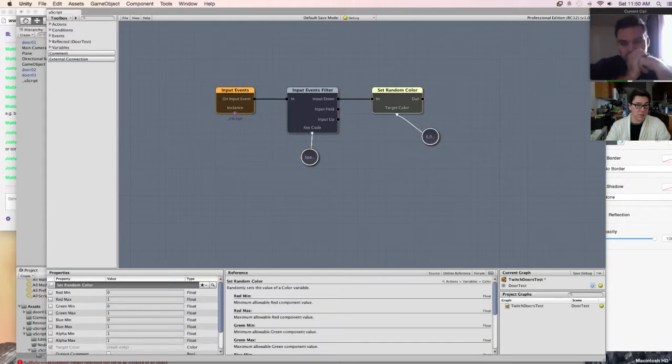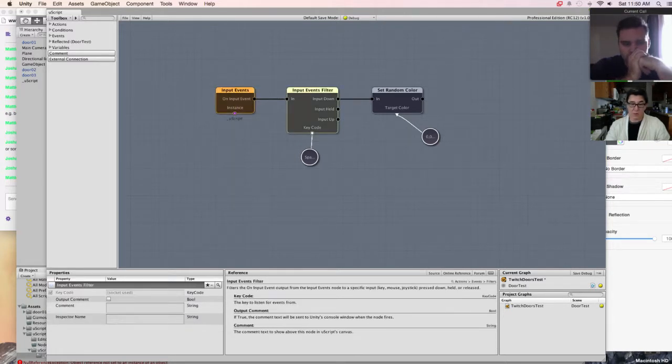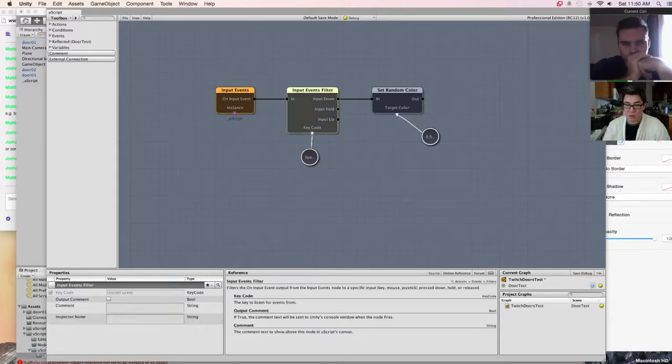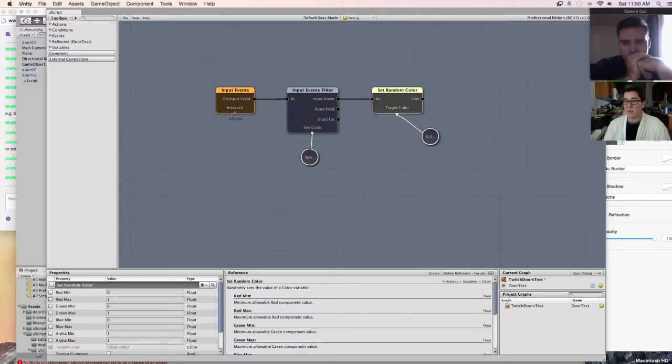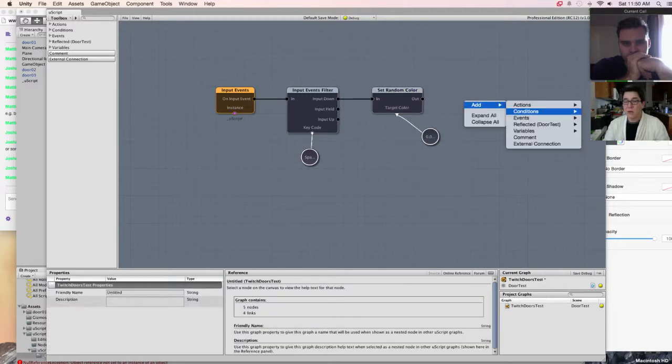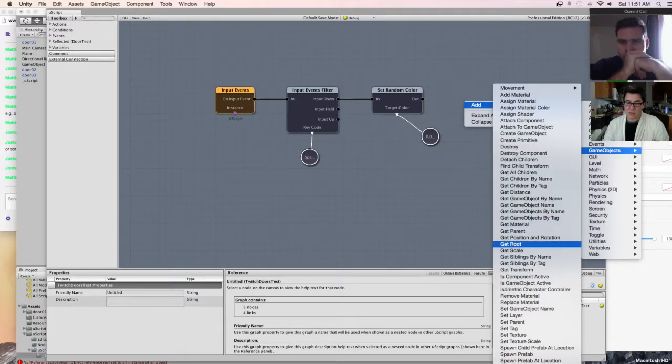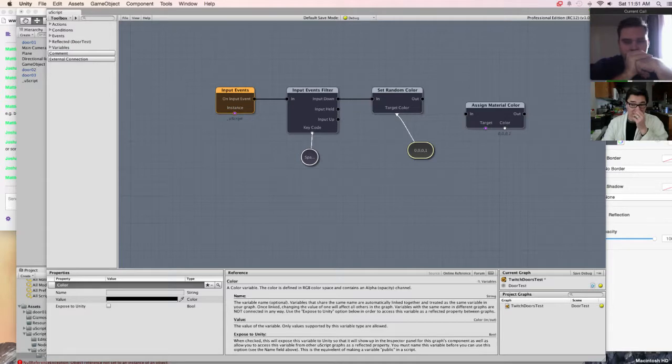Okay, so now an event happens, and I did this just so that we can read it this way. I'm going to filter the space event, right? When the space bar is down, when it's pressed down, we're going to set the random color of, and let's see, how did I do this yesterday? Set random color, game object. There should be something in here for assign material color. Okay, so we've set a random color for this variable.